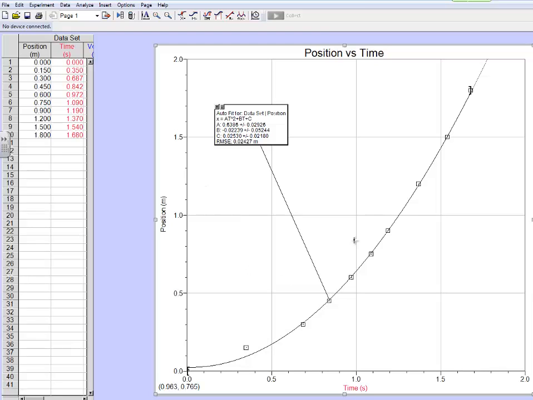Now I have data points, I have a curve fit line, and I can see what my position time graph looks like. Since it's not a straight line, what that tells us is the velocity for our object is not constant. It's changing because we have a curve instead of a straight line. We want to generate a new graph, and we learned in our last unit that when we have a position time graph, the slope of the line is velocity.